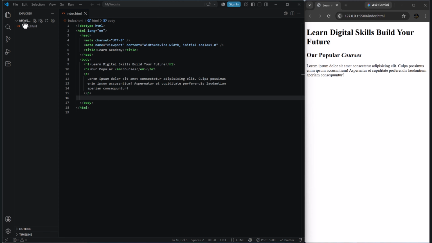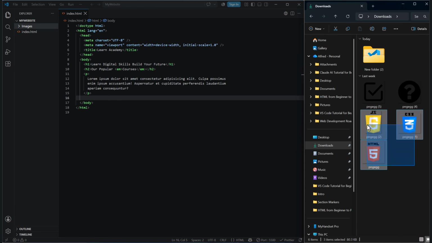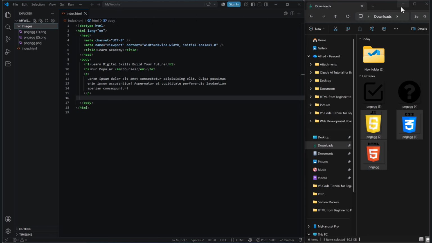So to create it, first we ensure that we're within our website project folder, and then we click the new folder icon. So we'll call it images, and then we hit enter. So I have images in my local machine. I'm going to drag them and drop them within that images folder that we just created.